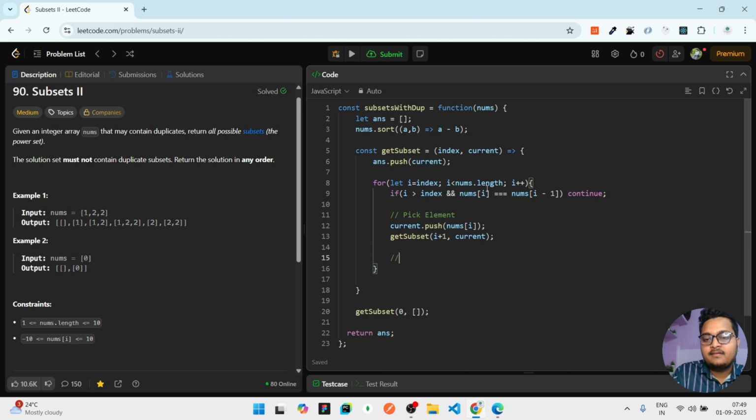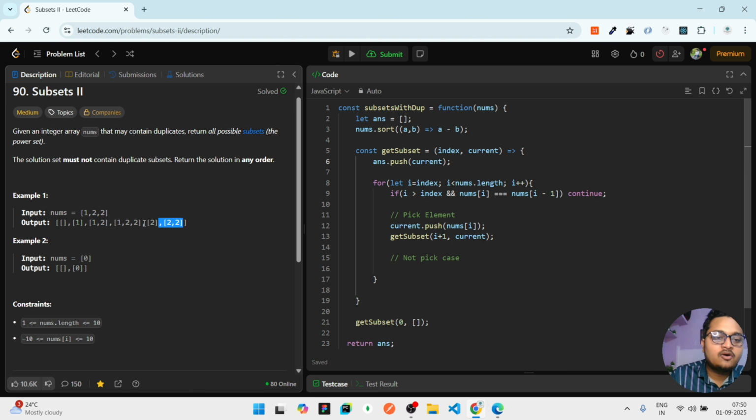Then comes the not pick case. Once this call is completed and backtracks, you already pushed that element, so you don't need it again. At that time you have to remove that one from the current array. You can simply do that here: current.pop. This will remove that particular element you inserted, so that the next choices start clean.